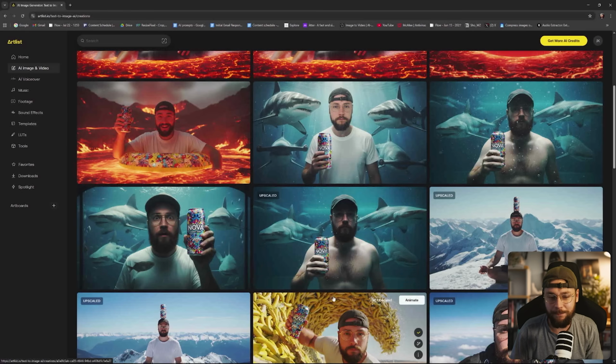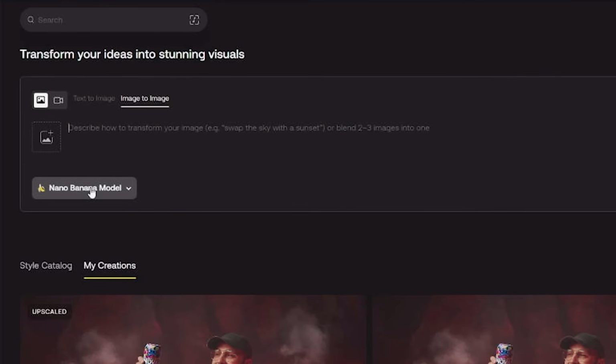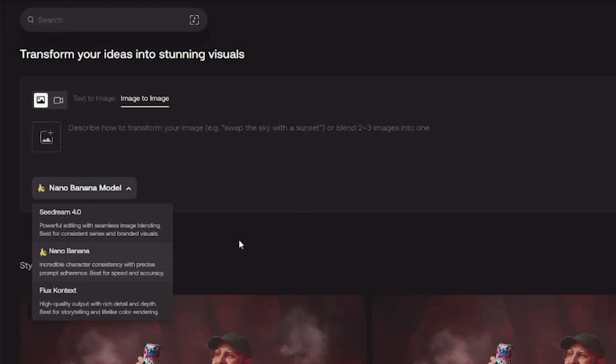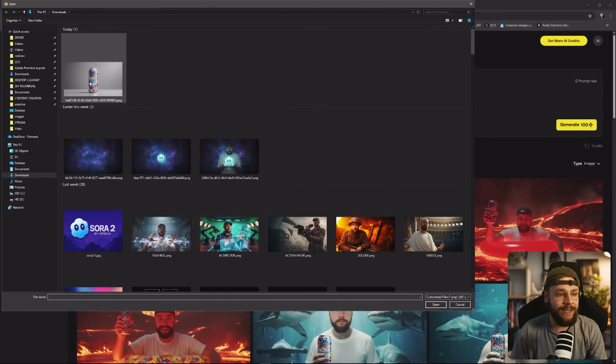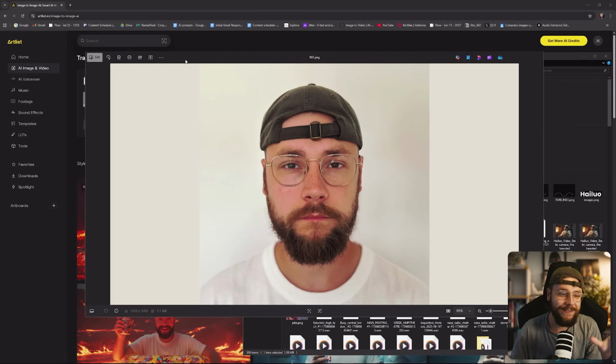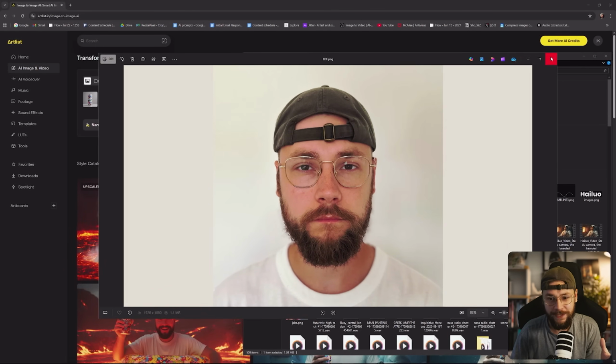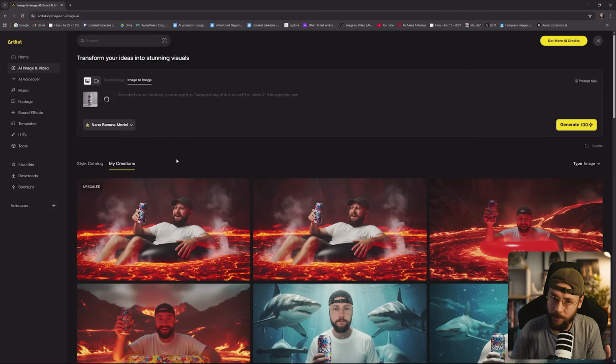Now, to create these pretty amazing images, I was using Nano Banana, and to access this within Artlist, you want to go to the top panel here and select image to image, and you can see Nano Banana is selected by default. So selecting Nano Banana, we can go ahead and upload our image of the Nova energy drink. And I also have this pretty terrible image reference of myself that I just shot on my phone, and we're just going to drag and drop this in as well. And this really is just to prove to you guys that you don't have to have some really amazing well-lit portrait of yourself. You can just shoot something on your phone and it will work pretty well as an image reference.